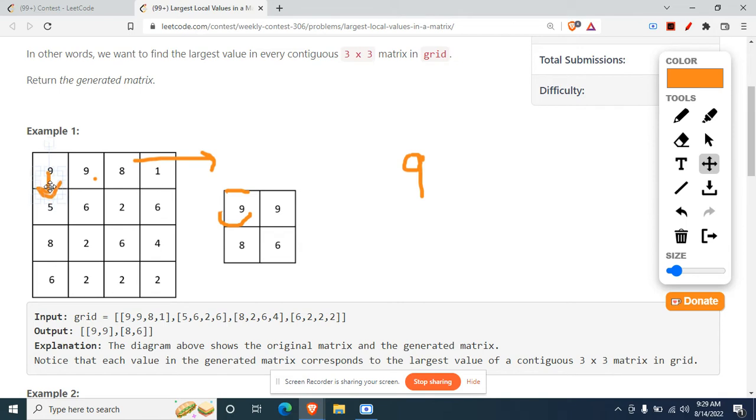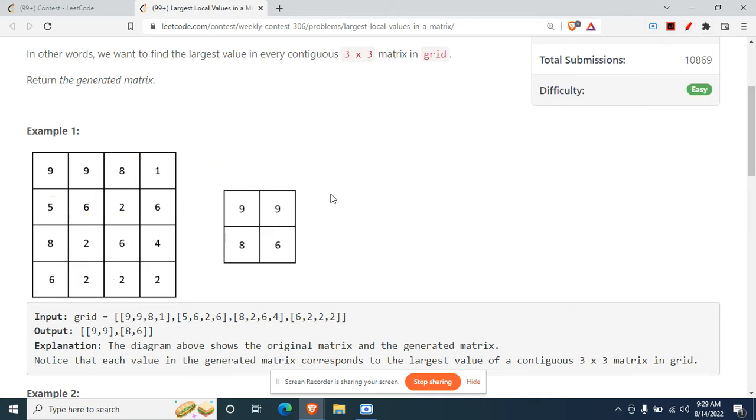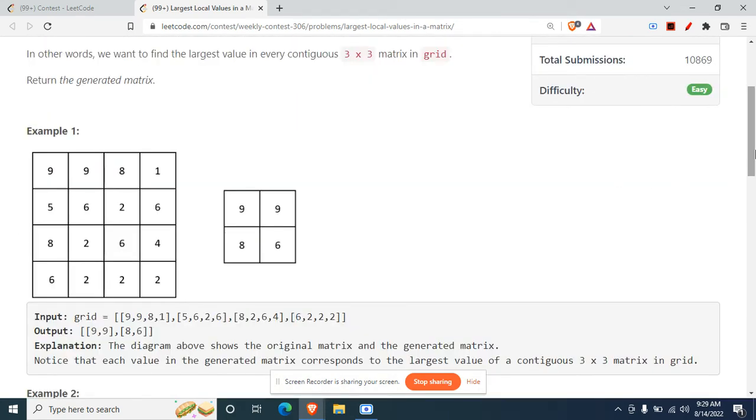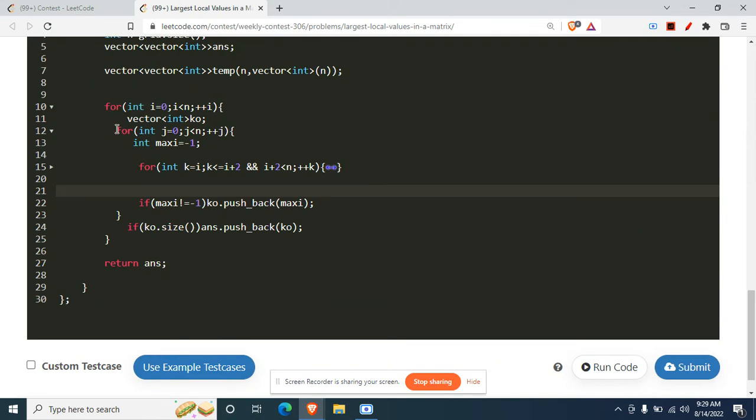Now what do you do? You come to this 5 right here. Okay, now what you have to do is again go 3 steps ahead, 3 steps ahead, 3 steps ahead. So the same procedure is followed every time until you reach out of bounds. You just do this, and at the end of the day you'll get this matrix. So I hope the explanation is clear. Now let's get to the code part and you'll be done with it.